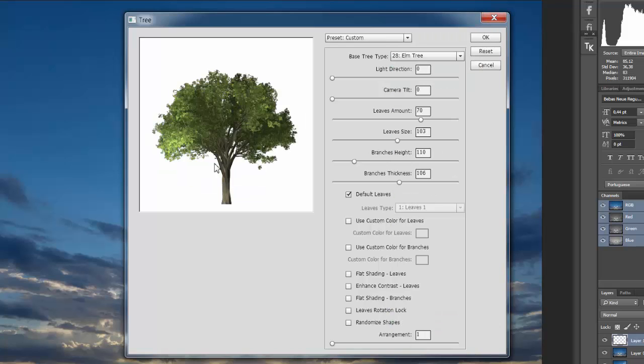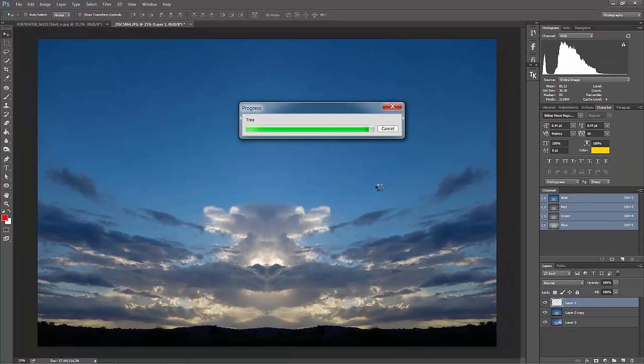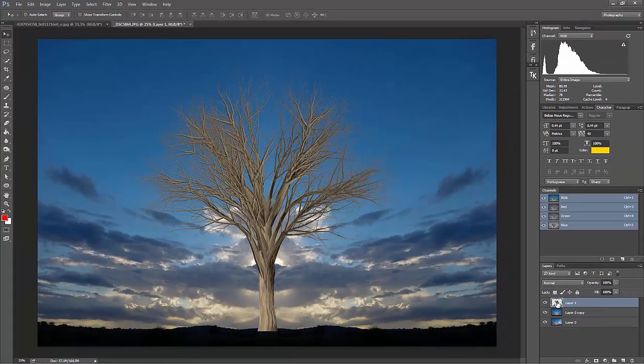As I don't want any leaves on the tree, where it reads leaves amount, I'll then set it to 0 and then I'll press OK. Now my tree is on a separate layer. This tree is backlit, so it should be in black.